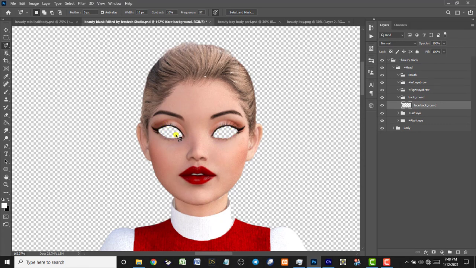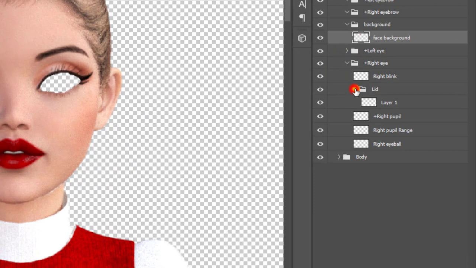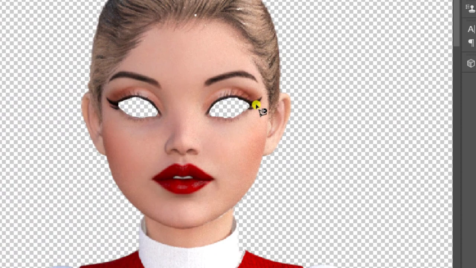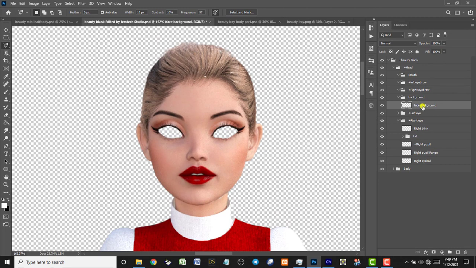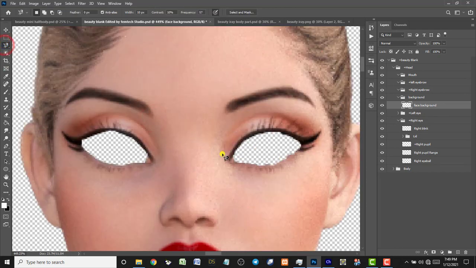So we also need to cut out, as you can see, from the left eye, we have the lid folder. We have the pupil, right pupil, we have the pupil range, and we have the right eyeball. So we still need to cut out this area from the face background. So let's do that again. Let me zoom in on my character like this.